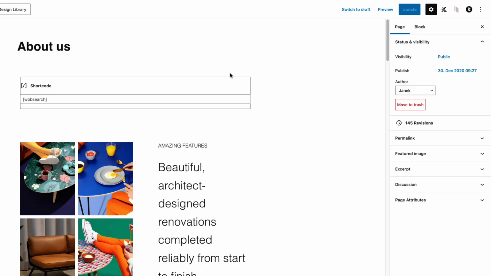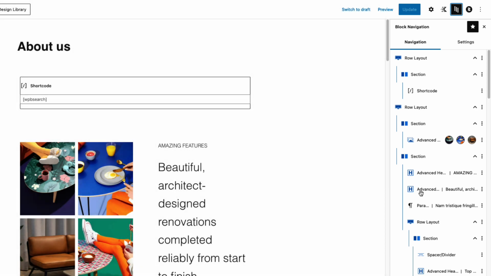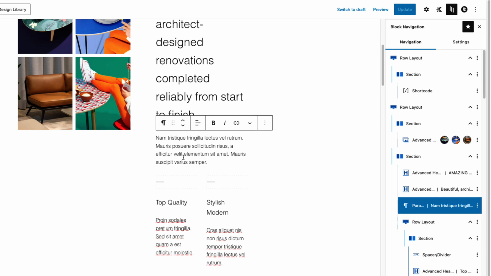I'm using the Gutenberg. If you're not using the Gutenberg, then this plugin is not for you. But if you're using the Gutenberg, then it's an awesome tool. So if I click here, I see all the structure I have on my site. If I click on this row, it opens up and shows me exactly what is what. If I click on this paragraph, it shows me that this is the paragraph here.